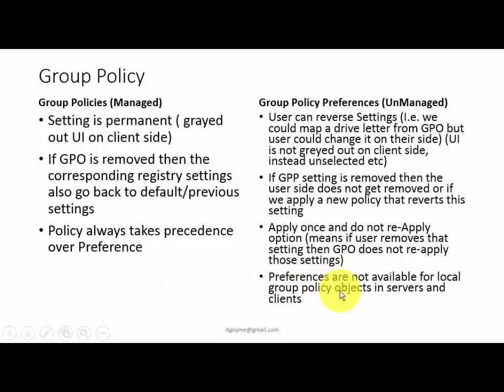Preferences are not available for local group policy objects in servers and clients when you log in locally and run gpedit.msc. So preferences are never available in those operating systems, only policies are available.